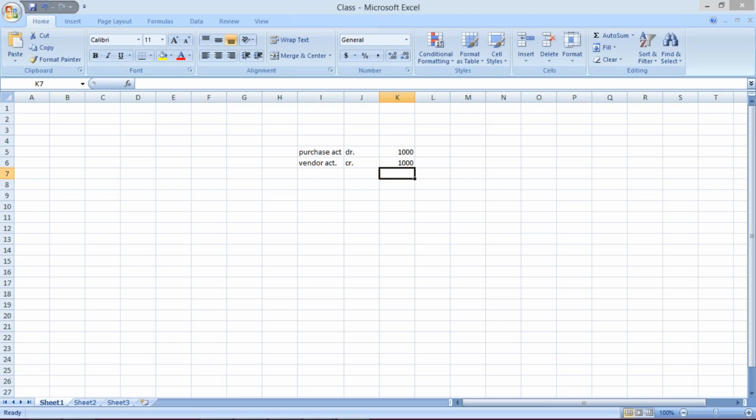Now what will happen here? When we receive the invoice, purchase account is debited 1000 and vendor account is credited 1000. But if we go for TDS deduction at 10%, then the vendor will have only 900, and 100 rupees TDS we are going to deduct. TDS will be deducted and that is also a credit. So this 100 rupees TDS we have deducted, and this should be the accounting entry.